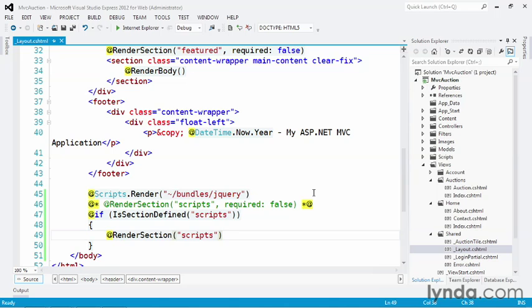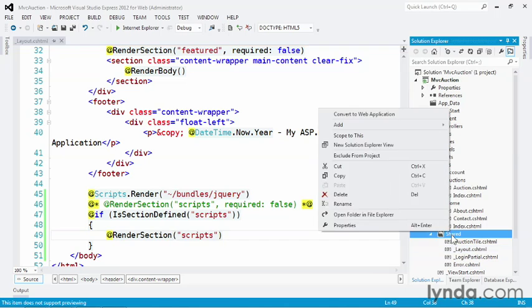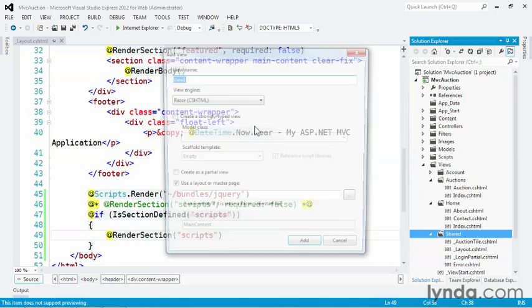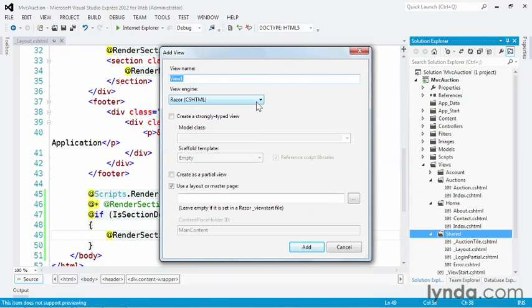To add the two-column layout, simply right-click on the Shared folder under the Views folder and select the Add View option, just as you would for any normal view. Then give your view a name, say _LayoutWithSidebar. Note that the underscore in front of the file's name doesn't actually mean anything to ASP.NET MVC. It is just a naming convention that many people use to indicate that the view is not meant to be rendered by itself, but combined with another view to form a full page. When you create and name your own layouts, you can feel free to use this convention or not.